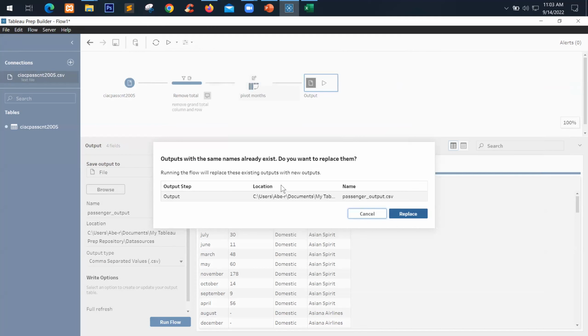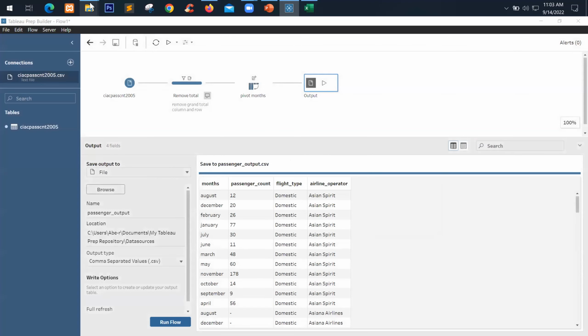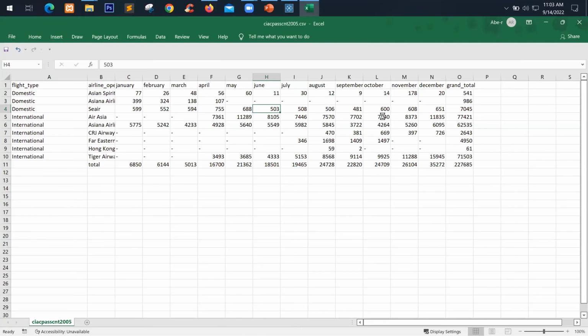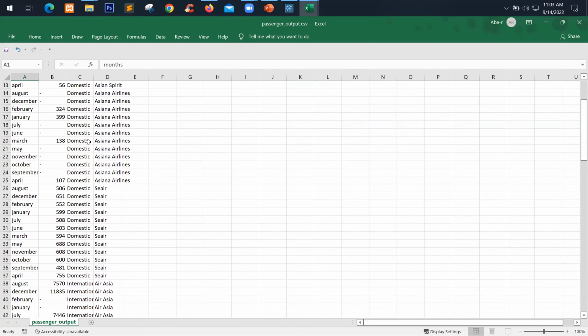So, if nag-run flow kayo, tapos may na-create na kayo na previous output, tapos same name yung ginawa yung output file, tatanungin naman kayo ni Tableau if you want to replace yung previous file, no? So, in case hindi yung gusto i-replace, palitan nyo lang yung file name, no? Or create a different output node, no? Pero kunyari, may change lang ako dito, tapos gusto ko siyang i-update, click ko lang yung replace. Ayan. So, click natin to. Ayan. So, ito yung output natin.